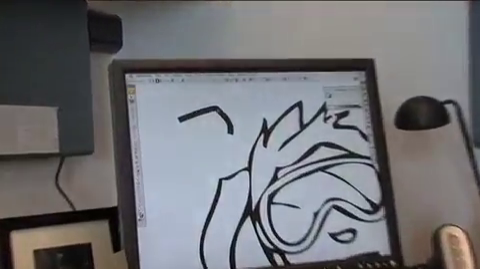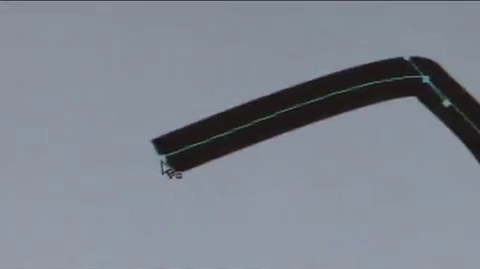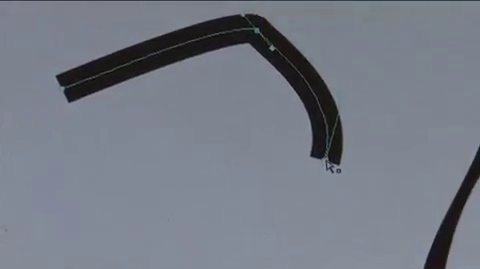So in CS3, what was new then? Getting back to Illustrator CS3, as I hover over anchor points, you can see how even before I click, I get this nice little magnification. And so before I even select the point, I'm getting a little highlighting.